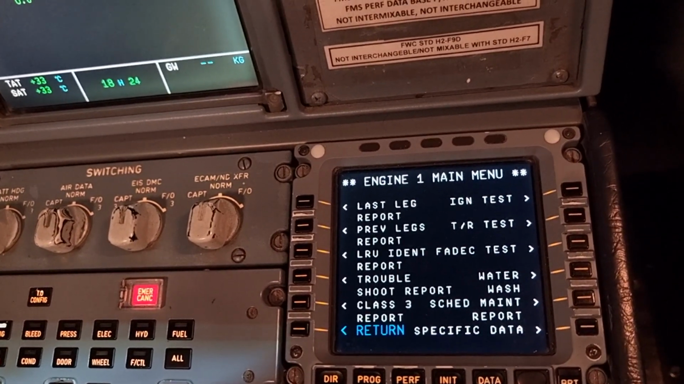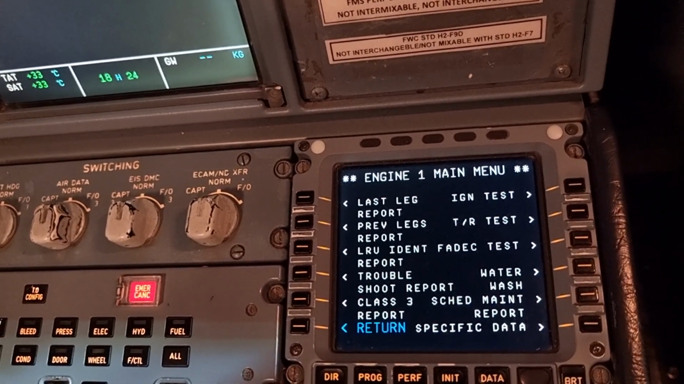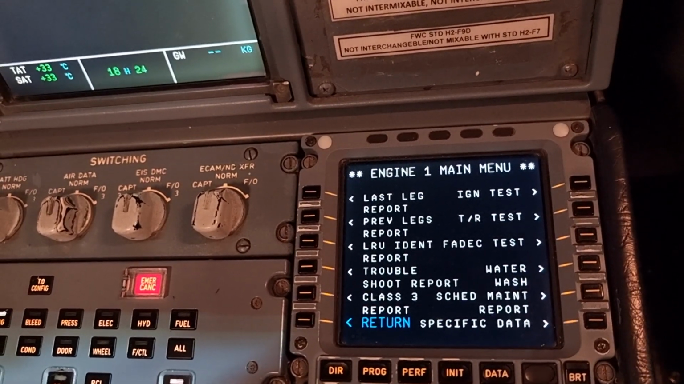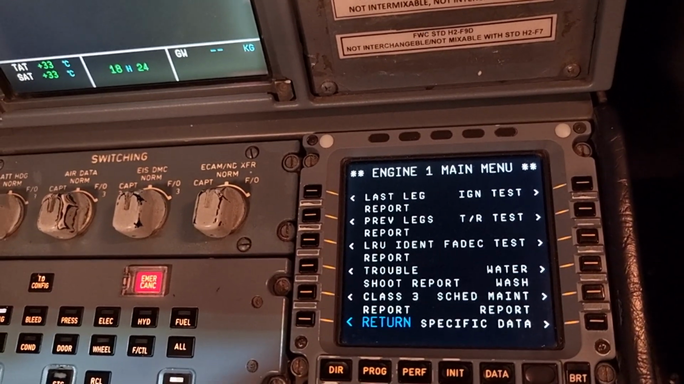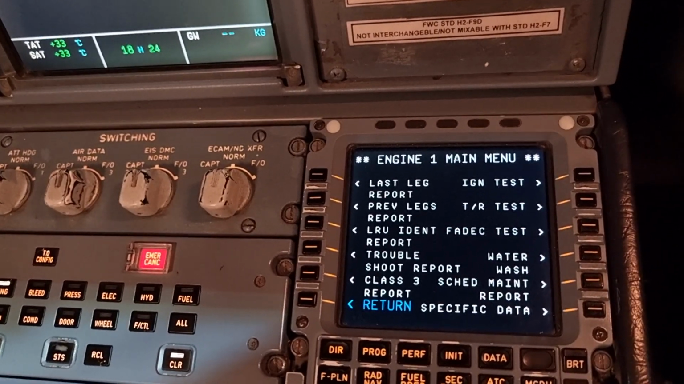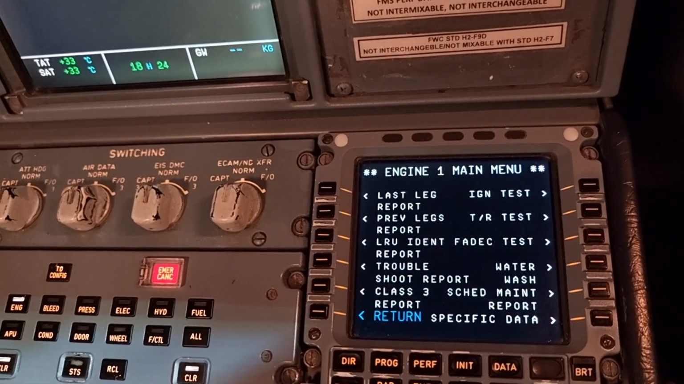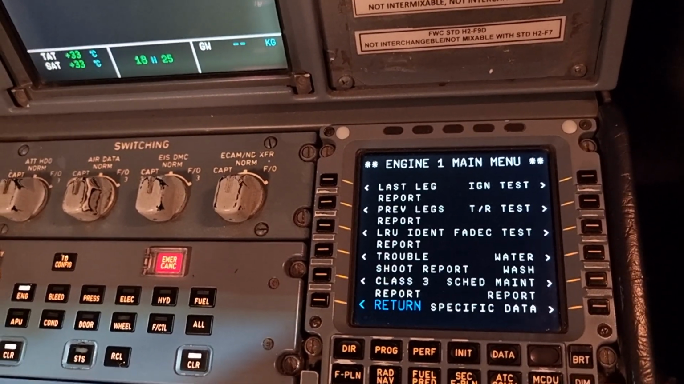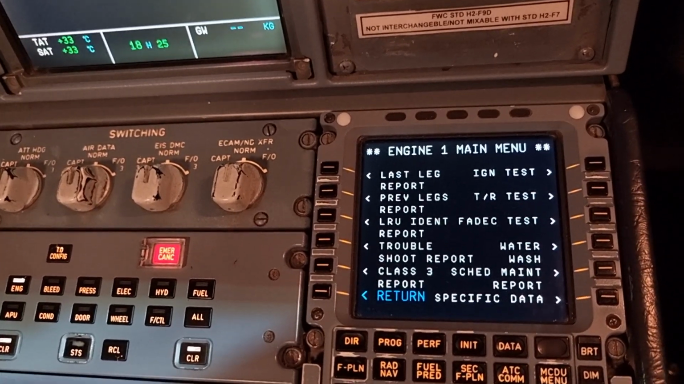If you see the LEAP engine, we have the engine test menu, and in the engine test menu we can do all these tests: ignition test, thrust reverser test, Fadec test. But here these are given separately in the menu. And the water wash function is available in the LEAP, but that is in a specific function. So here we will see the specific data. So this is the menu.